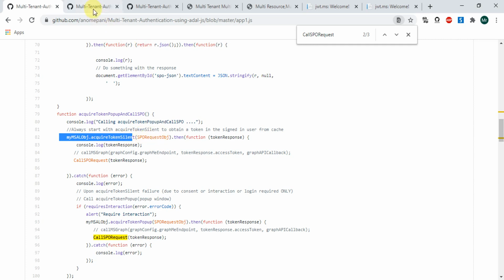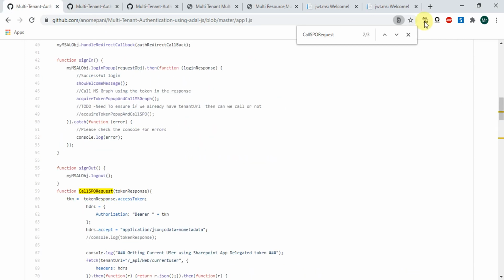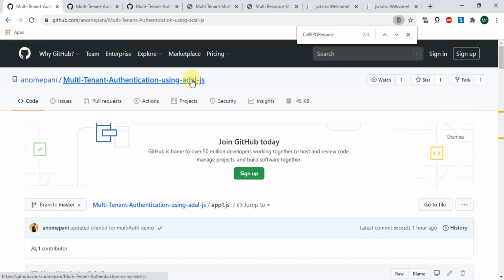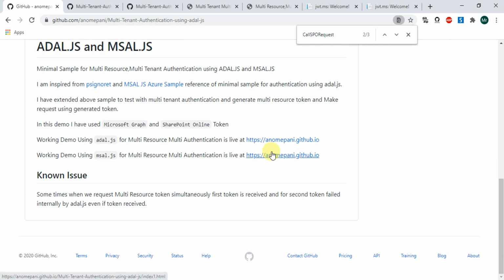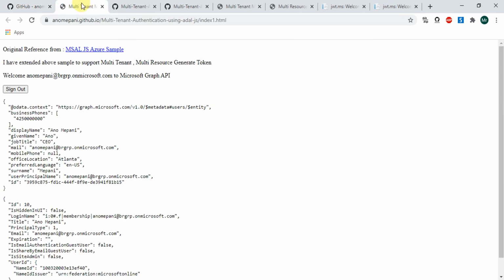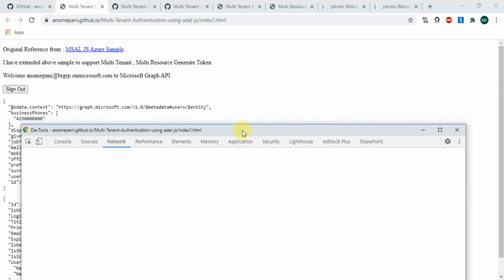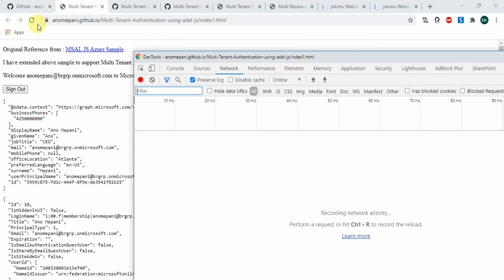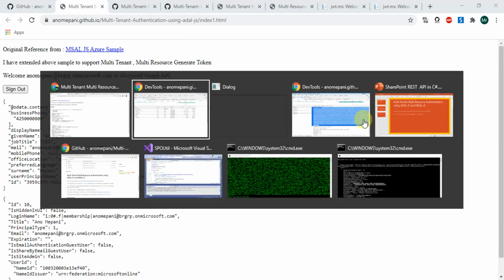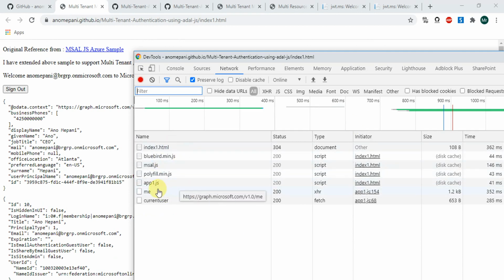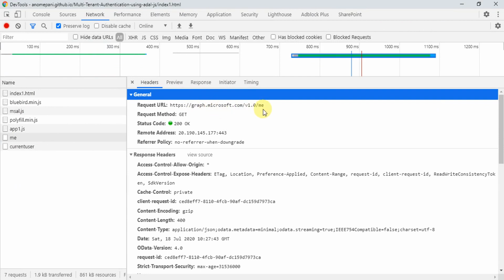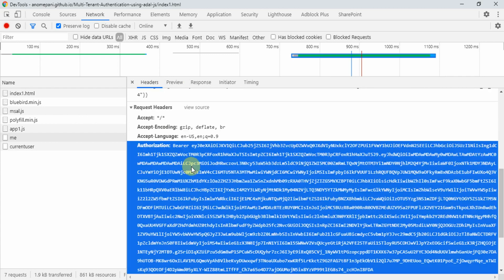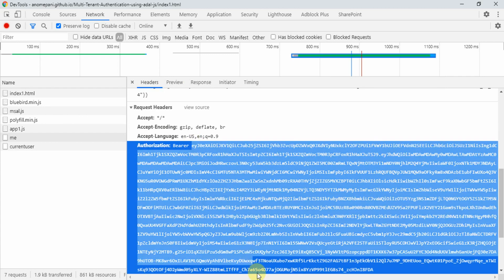If we take a look at this example for MSAL, let me open this one, MSAL, and F12, so we can see how the request will be going. I am refreshing this page. So first of all, it will be requesting me, so the input would be graph.me, and the token for this one will be different than ADAL.js.